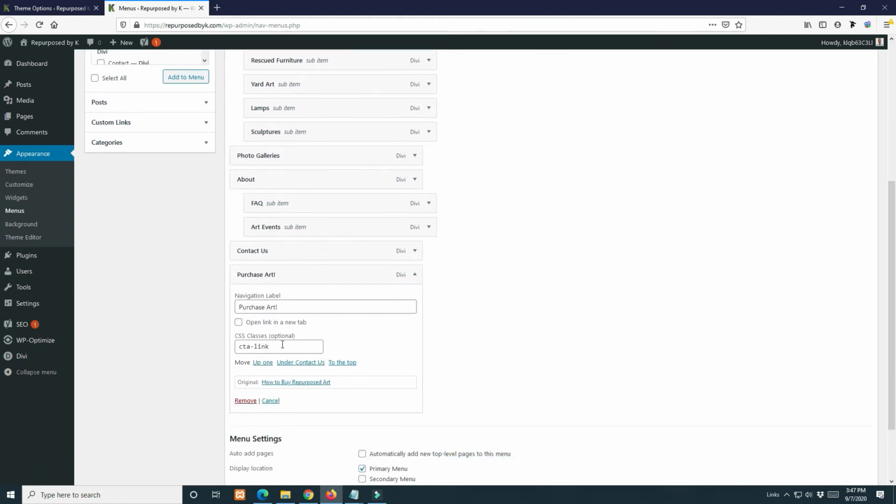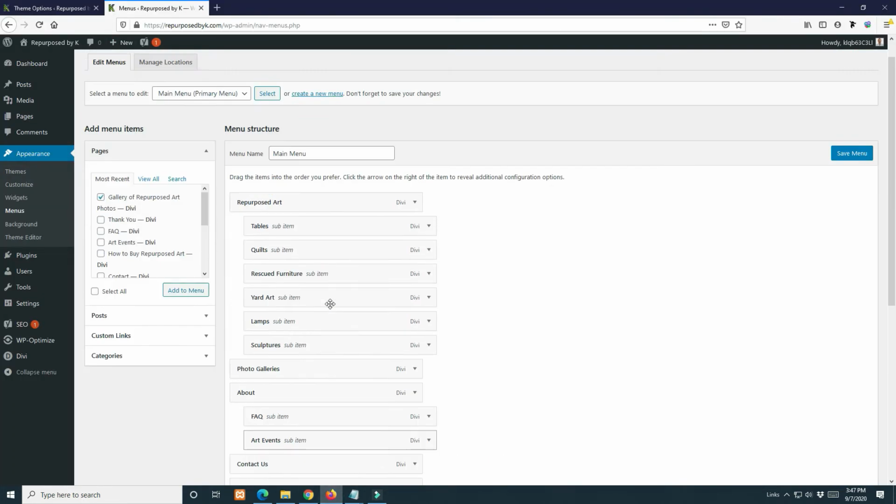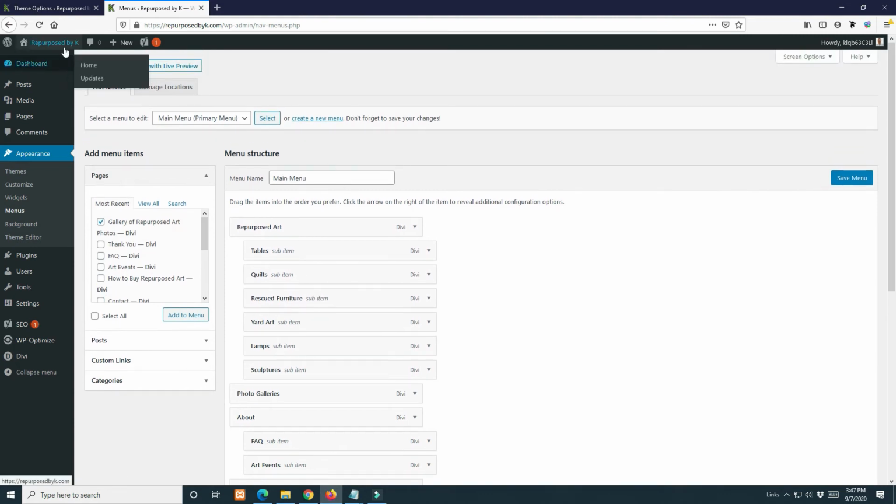I have the Divi toolbox on here, so we use the CSS class of CTA link to style the CTA button, which in this case is the purchase art. So that's that, and since this is through the Divi toolbox, you do not need to know code. You can find that in Theme Customizer if you needed to change that. Just to show you one more thing that I don't think you would need.